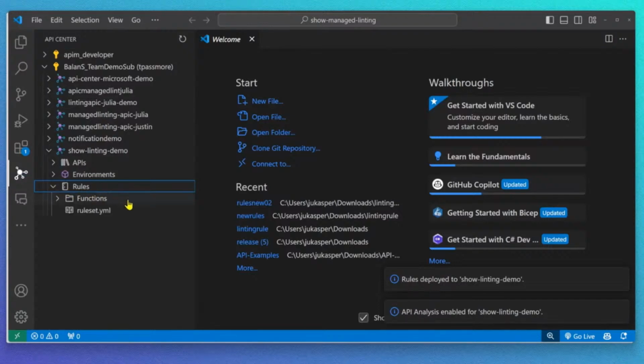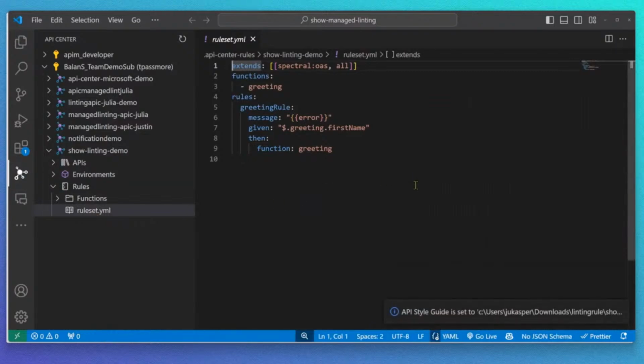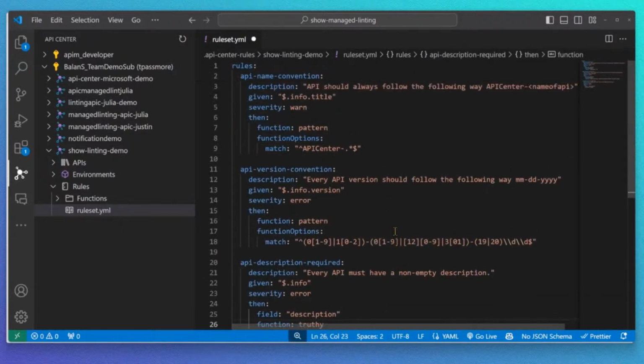As soon as I click on the rule set YAML file, I'm able to see the current rules used for this API center. Of course, I can also modify these rules. I will go ahead and provide updated rules. The nice thing about the VS Code extension is, in addition to a rule set YAML file, we also support custom functions. After I configured these rules and before deploying them back to my API center, I want to test them locally first.